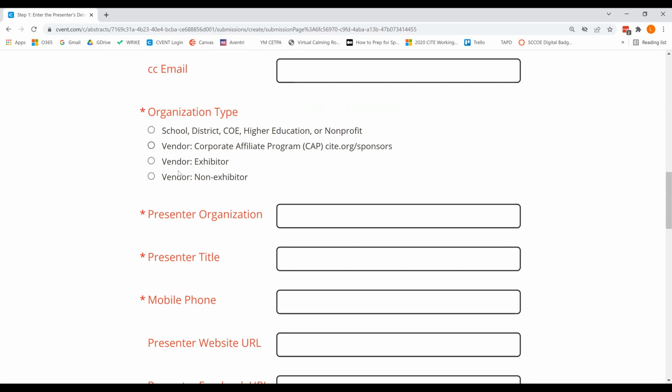Again, we're going to ask for your organization type. We're really specific. If you're a corporate affiliate program member, the reason we need to know this is because as a year-round sponsor, you get a minimum number of sessions. If you're an exhibitor and you're not sure if you're CAP or not, you can check at this website. If not, then you put what type of vendor you are, exhibiting or not.